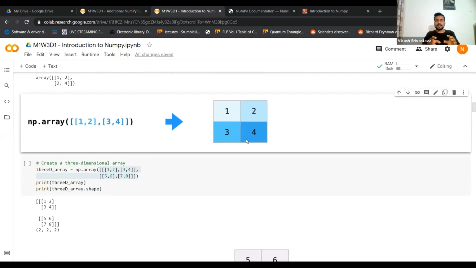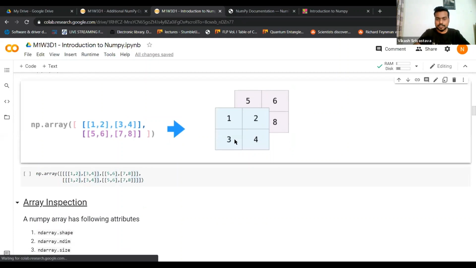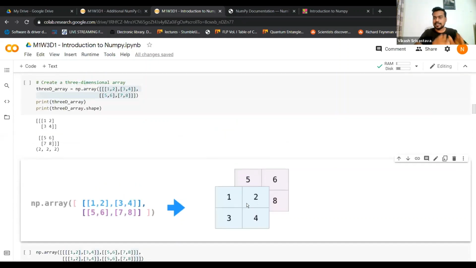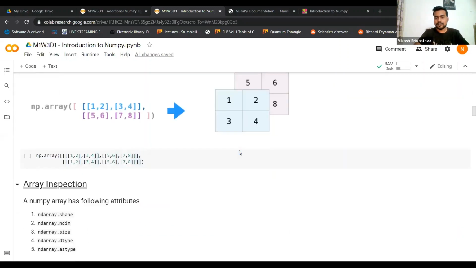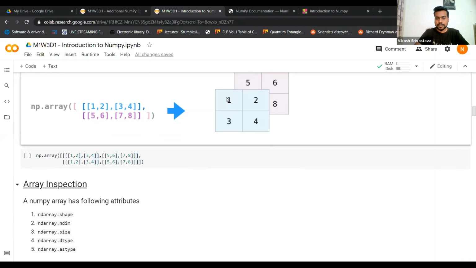So a 2D array is nothing but a stacking of 1D arrays. Then again, your 3D array is nothing but a stack of 2D arrays. So here you can not only move across this direction, but you can also move in this particular direction, right? Going into the screen.